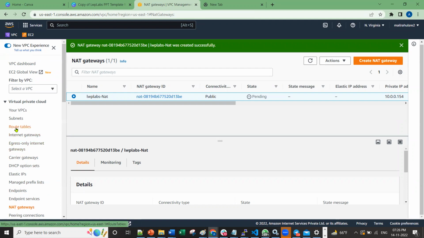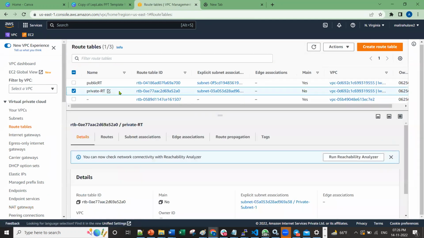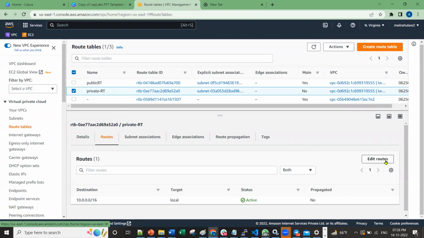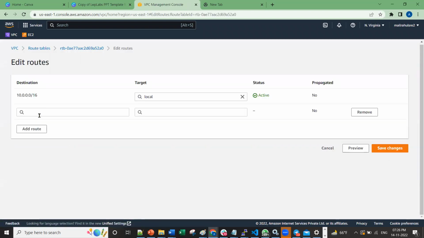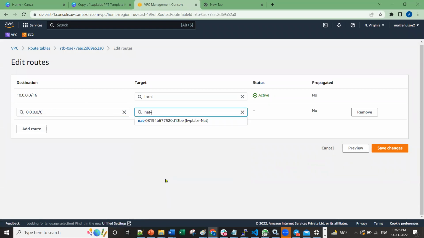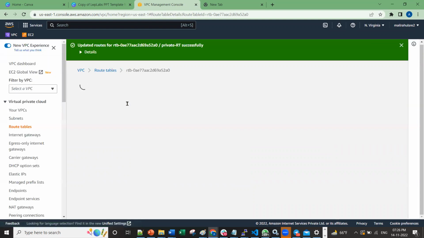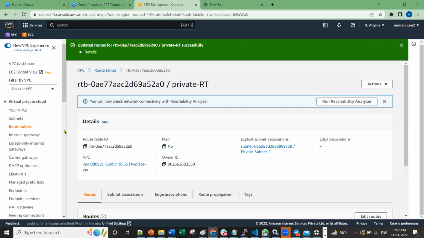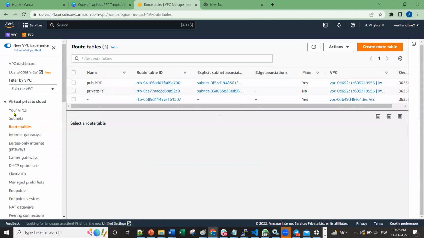No problem. We'll go to route tables. We'll select private. We'll go to routes, edit routes, add route. Again, we'll select 0.0.0.0/0. That means anything going to the internet, send it to the NAT gateway. Yes, because the NAT gateway is going to block the inbound connection and only send the outbound connection. Save changes. Okay, fine. Done. So now your route table is also done. So this is done, VPC is done.